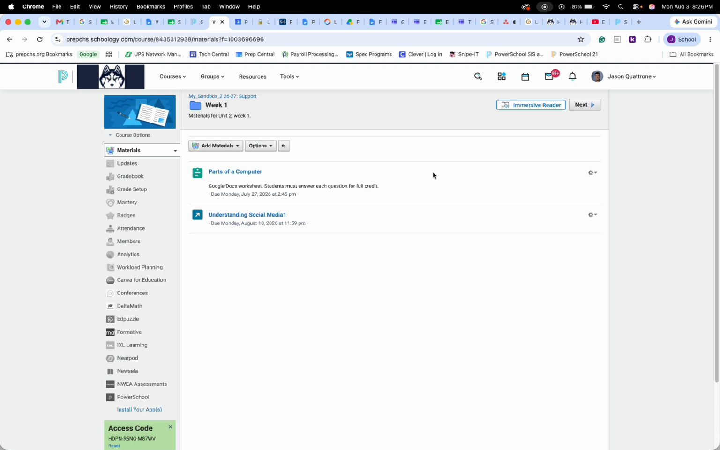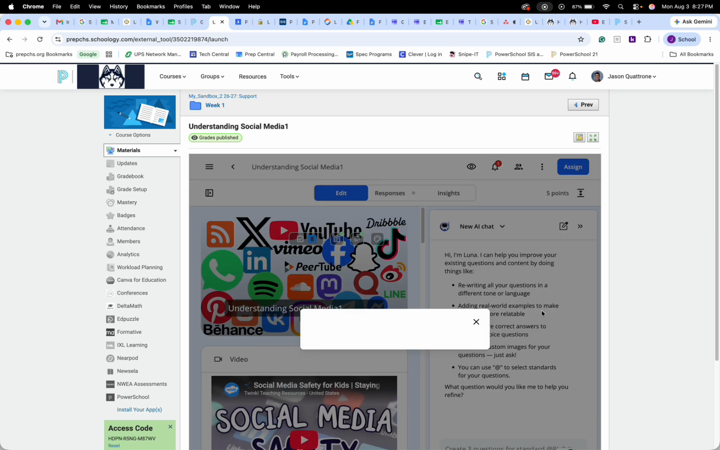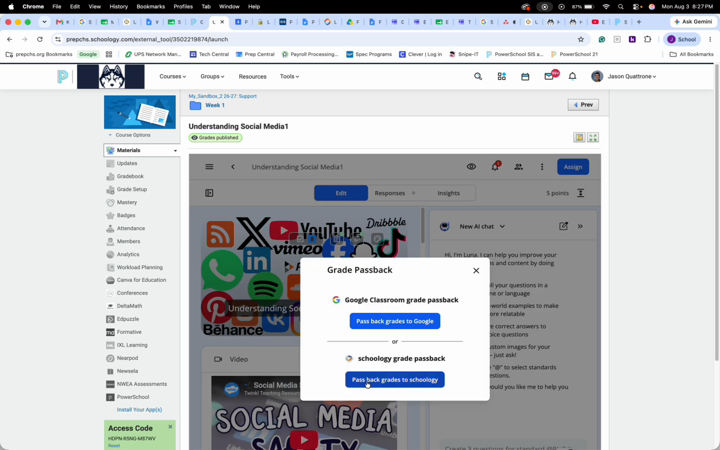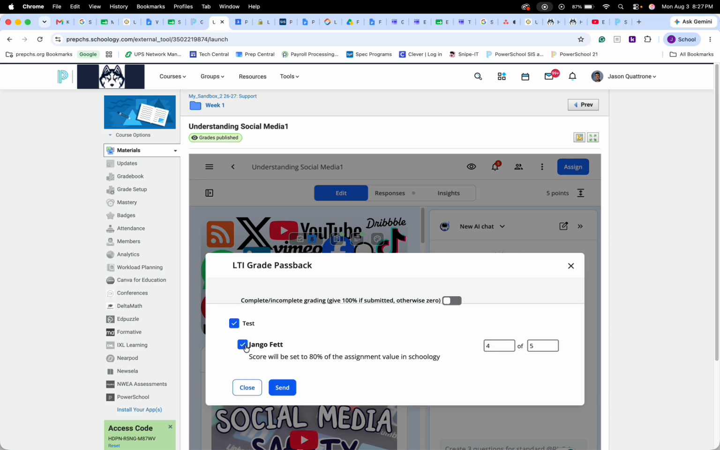Once your students have completed the formative and you have graded everything, including free responses, the grades can be sent over to the gradebook where they will then be synced over to PowerSchool. To do this, click on the formative assignment, select options, and then click on Grade Passback. Select Pass Back grades to Schoology. Then you will select the class. And now notice that my student scored a 4 out of 5.